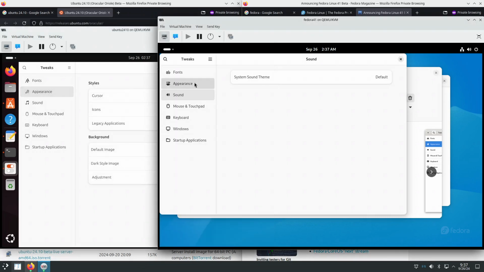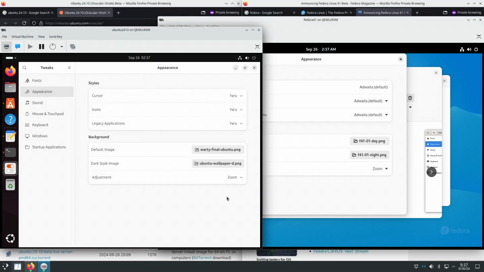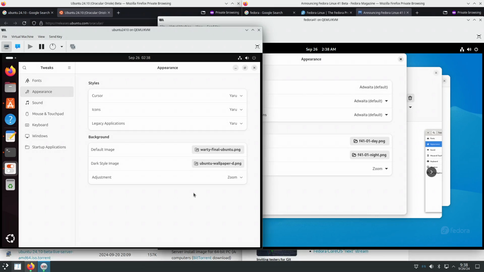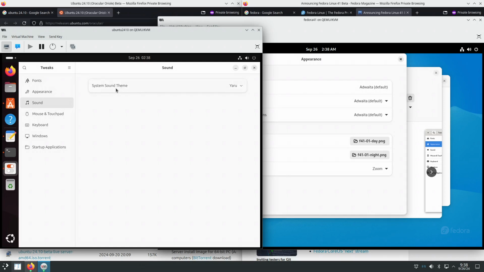Appearance, what does appearance do? So as expected, Fedora uses an experience that's as vanilla as possible. The default themes for the applications and the GNOME desktop, the default cursor theme, icon theme, whereas Ubuntu uses the Yaru cursor theme, Yaru icons, and Yaru system sounds.